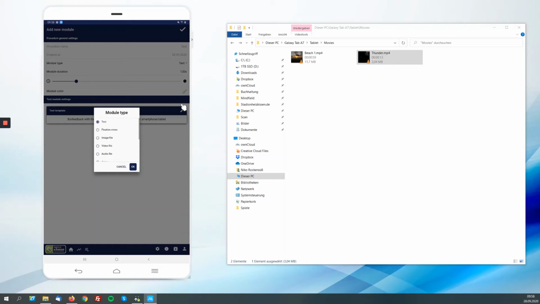So a procedure consists of modules, and you can use as many modules as you want. As a module, you can have a text, a fixation cross, an image file, a video file, an audio file, an arrow, a bar graph, smart bulb, oscilloscope, breath pacer, and our biofeedback snake game. For each module, you can define the length and the position in the procedure.